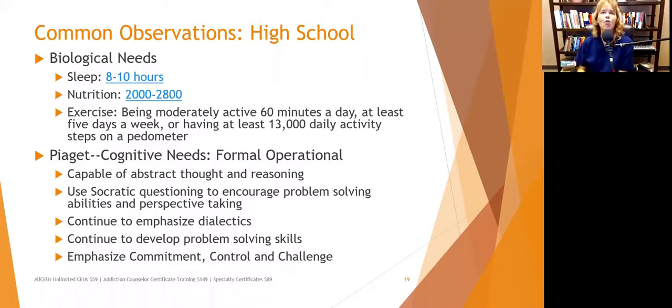Use Socratic questioning to encourage problem-solving abilities and perspective taking. Instead of saying that is the wrong thing to do or that is a bad choice, ask the youth, what do you think the consequences of this would be? Ask the youth to think it through instead of telling them what your opinion or your thoughts are right away. Continue to emphasize dialectics, the fact that two seemingly contradictory things can both be right.